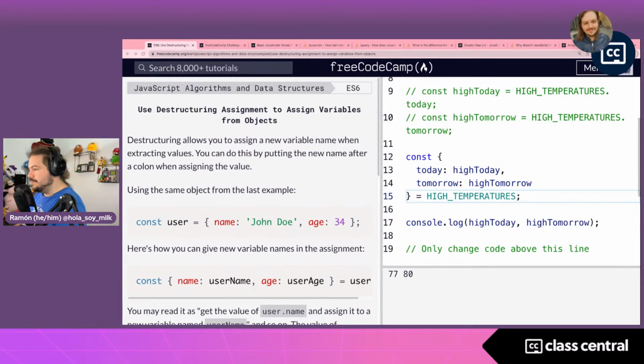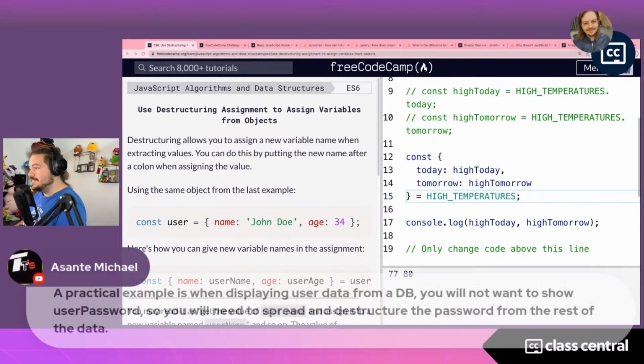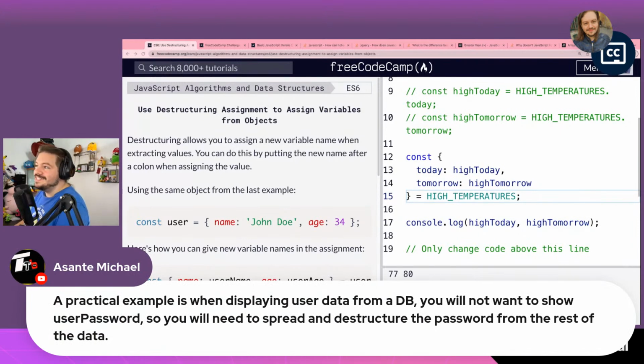I'm going to bring up a comment from Asanta that I really like. A practical example is when displaying user data from a database. You will not want to show user password, so you will need to spread and destructure the password from the rest of the data. This is an excellent example, and thank you very much for bringing it up.